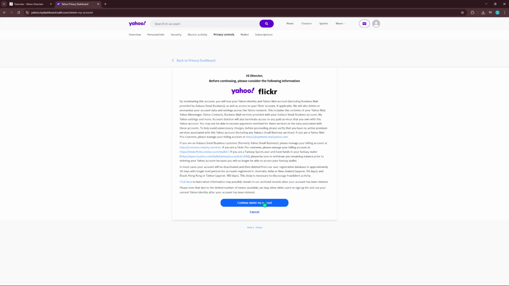That's the full process. Open your account overview, go to Privacy Controls, choose Delete Your Yahoo Account at the bottom of the privacy dashboard, and then click Continue Delete My Account to confirm. Take a final moment to double-check you've saved anything important, and you'll be all set.